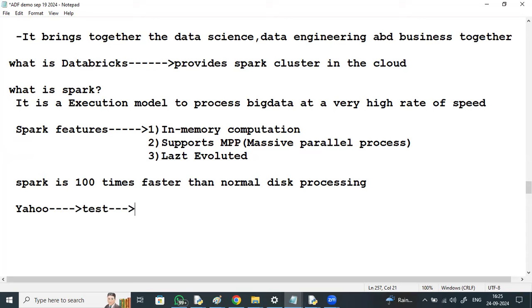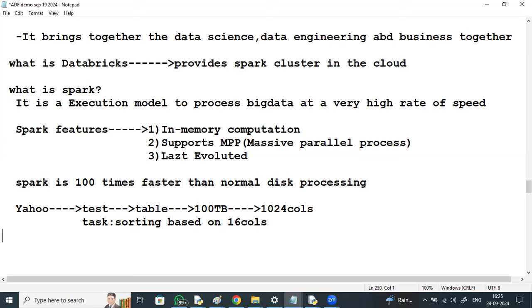It conducted the test by taking a table of 100 TB consisting of 1024 columns. The task was sorting based on 16 columns. Let's look at the time taken by different technologies.